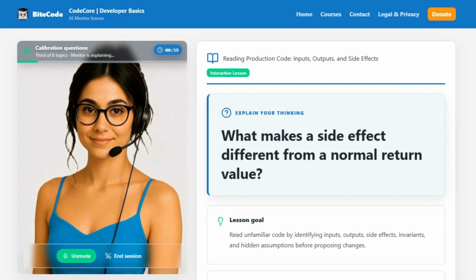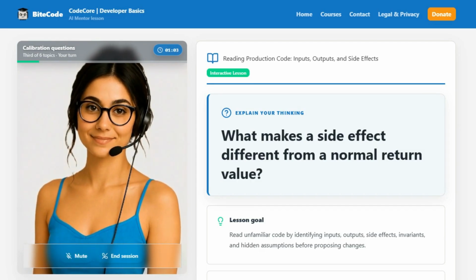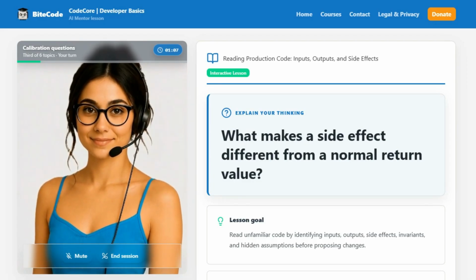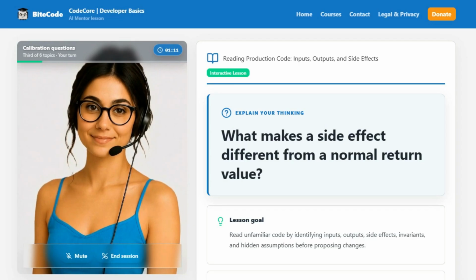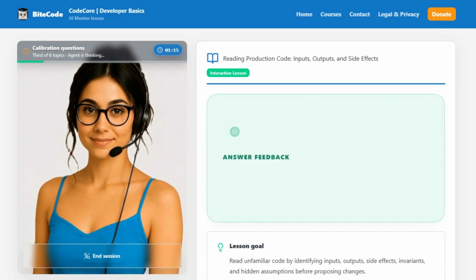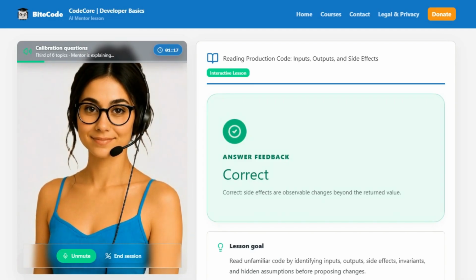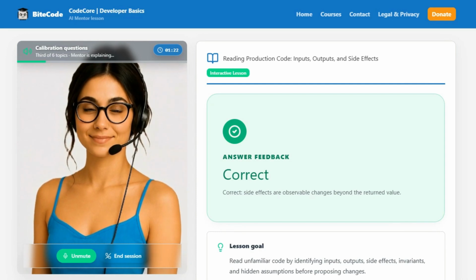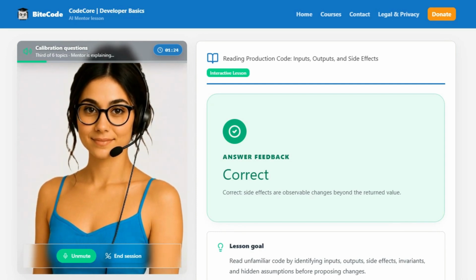What makes a side effect different from a normal return value? Because it's sometimes invisible or hard to track. For example, it can be a database update, an email sent out, or a file created. Correct. A return value is the explicit result handed back, while a side effect changes something else the outside world can observe.